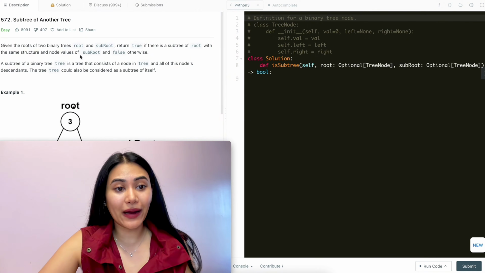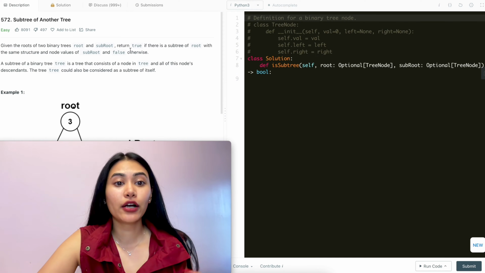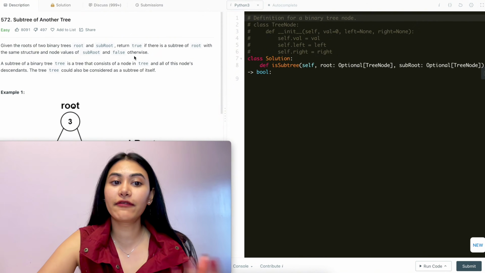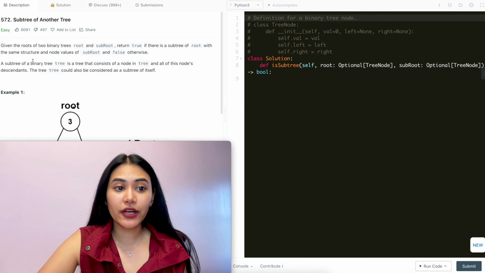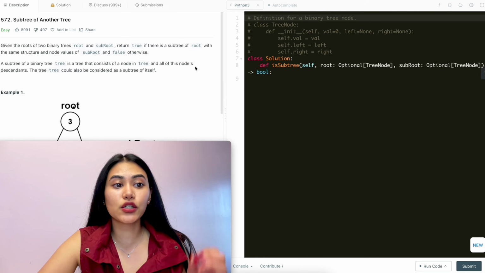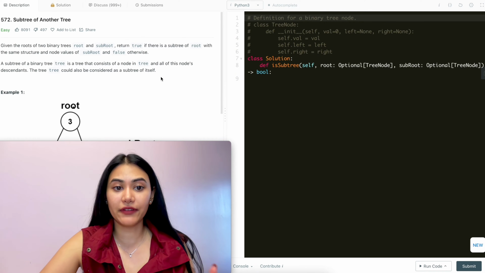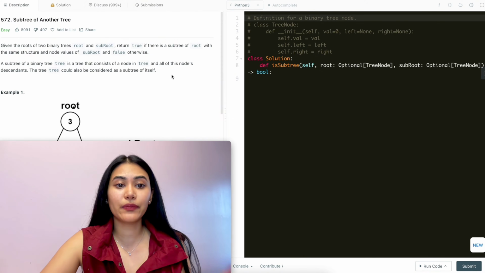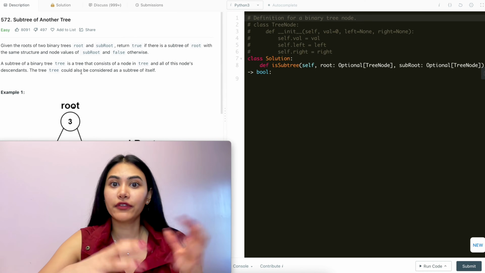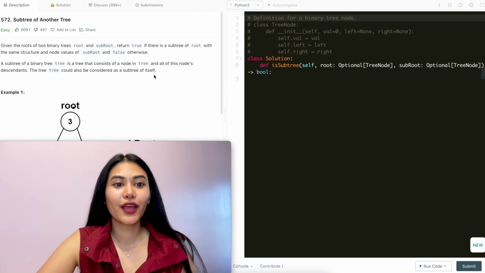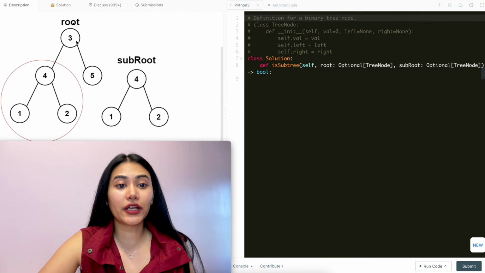Given the roots of two binary trees, we have root and subroot. Return true if there is a subtree of root with the same structure and node values of subroot, and false otherwise. A subtree of a binary tree is a tree that consists of a node in tree and all of its nodes' descendants. The tree could also be considered as a subtree of itself. So a subtree has to be some node with its descendants of the original tree, and it could actually be the entire tree itself.